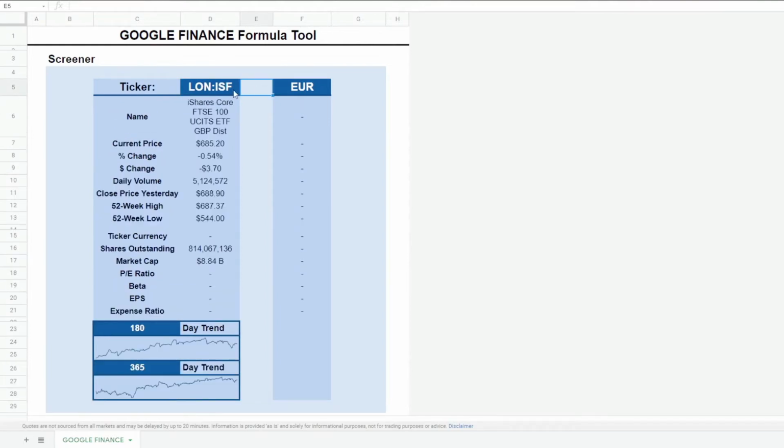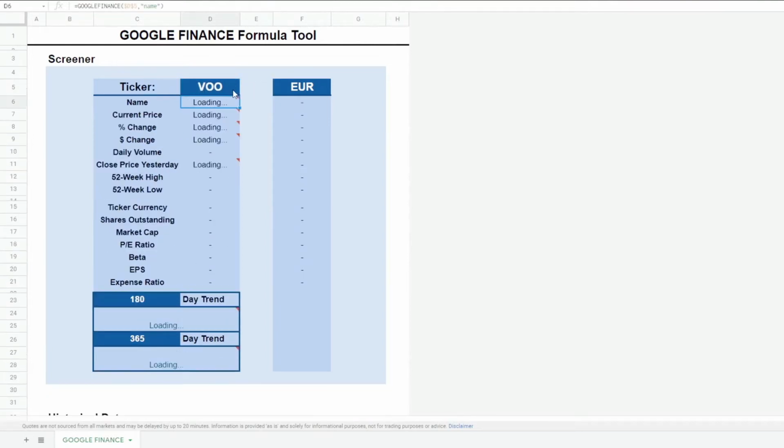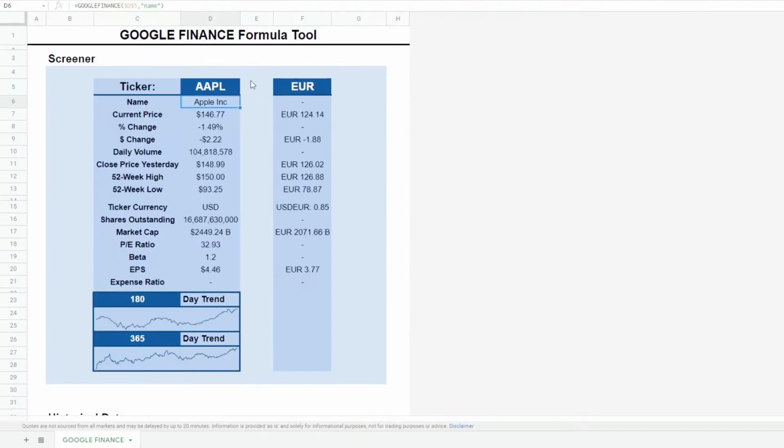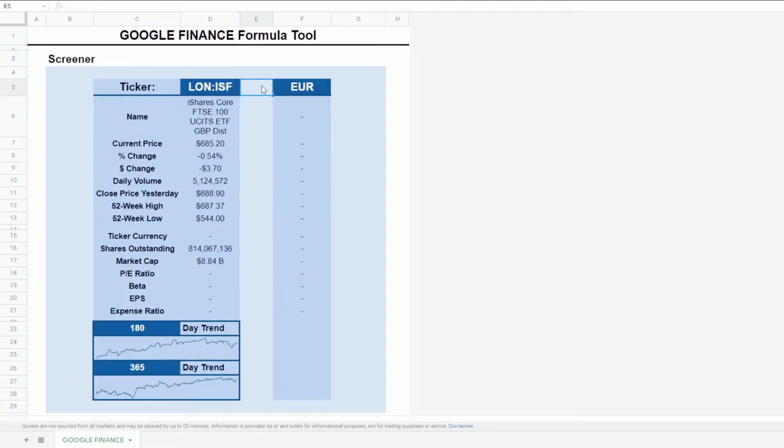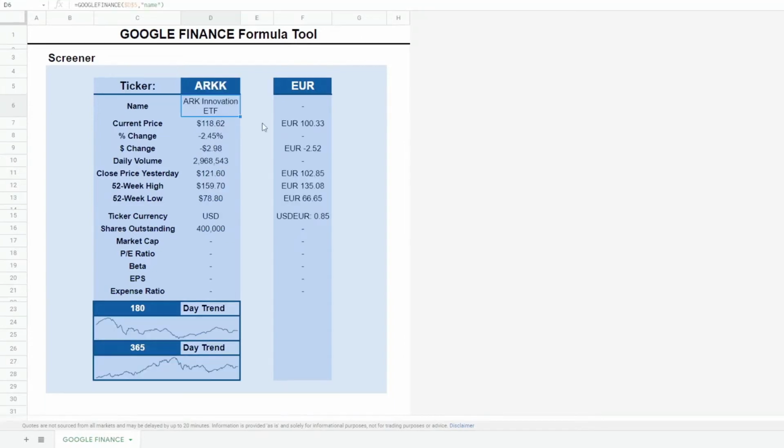The Google Finance function also lets us convert currencies instantly. Google Finance always shows us the numbers in the currency of the exchange where the ticker is listed. So for example, Apple is shown in US dollars and the iShares ETF of the FTSE 100 in pounds. As you can see on the currency table to the right, I can enter my desired currency to see the numbers automatically converted to the currency of my choice.